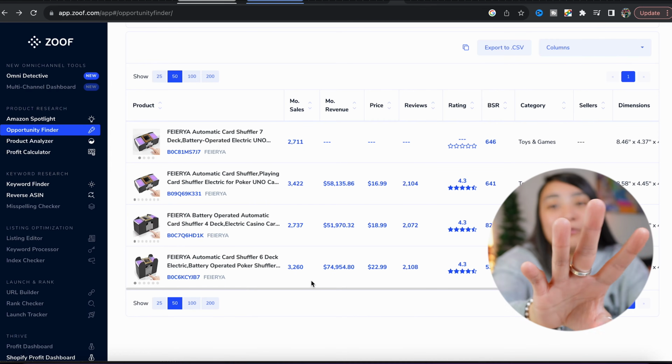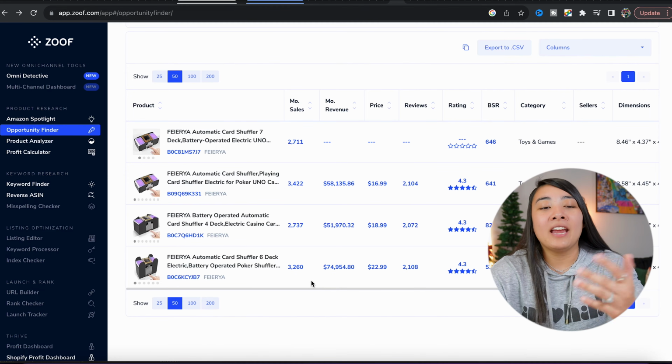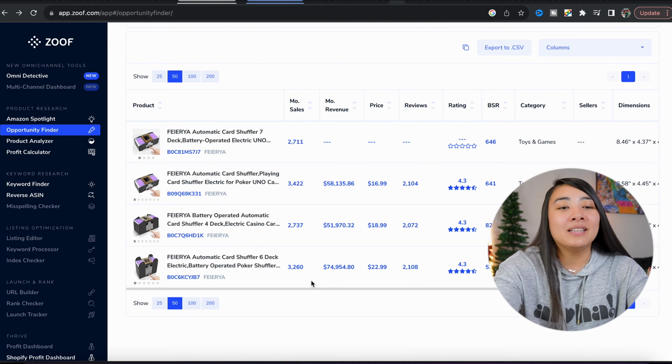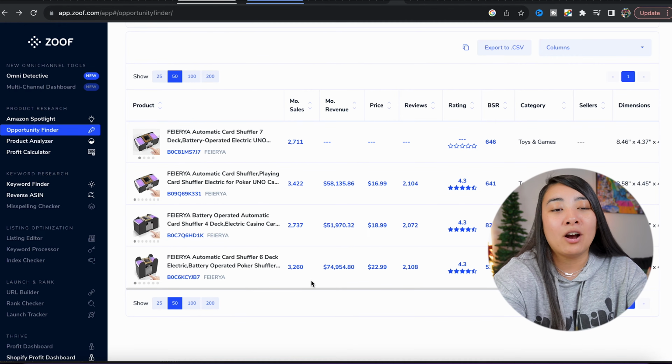So in this case, there's only 4. A lot of times there'll be pages and pages for you to search through. You'll be able to find a lot of different kinds of products and you'll be able to pick and choose. But in this case, I really don't have very many options.